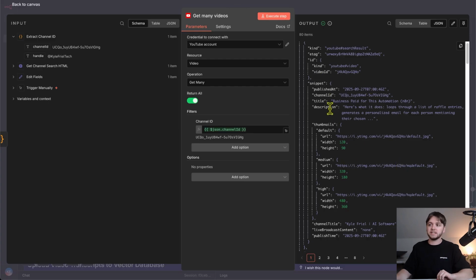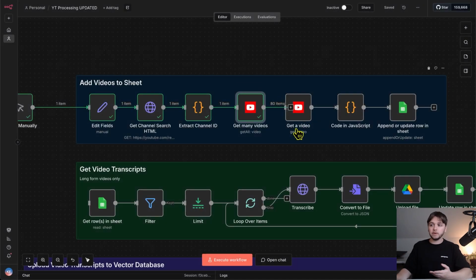There is a problem though. This data does not contain every single data point we want about each video. For example, it doesn't include how long the video is, or how many likes it has, how many views it has. To get that information, we have to use the get a video node, which will return more information about each video than what the get many videos returns.